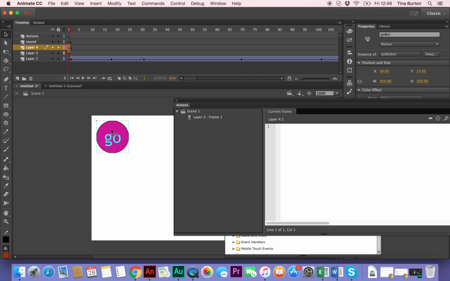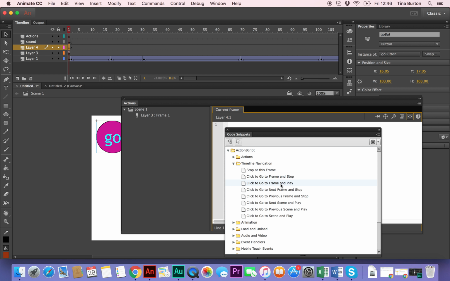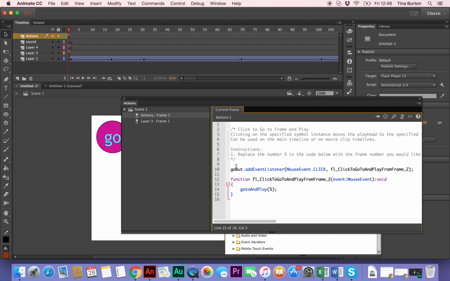Double click, then select the button again, and then we can go back to our code hints, and then this time it should let me do it. So go to and play frame. So we've got Go But, that's the name of my button. It's an instance name. You might have more than one of them. And then it calls a function. That's the name of the function. That could be anything you like.